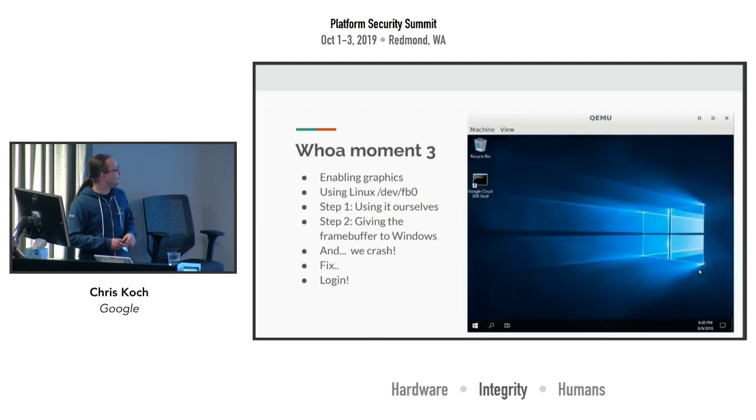From that point, it became pretty simple, right? Unfortunately, I don't have a demo for you today because I failed to bring the right laptop to do it on. Fortunately, a Chromebook is not the right device to do this with.